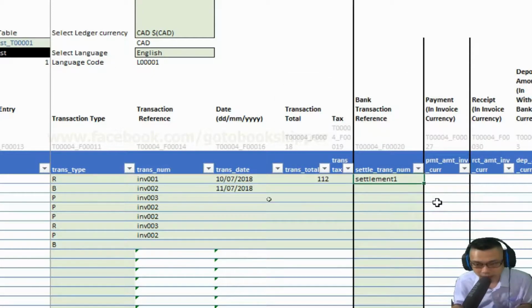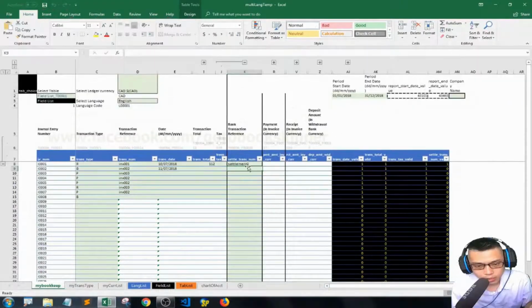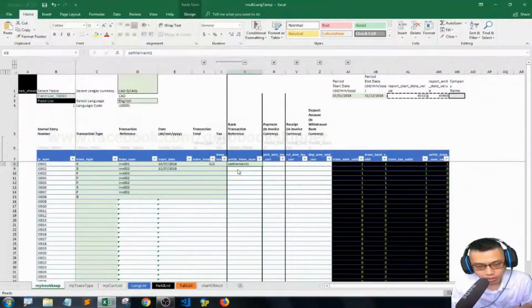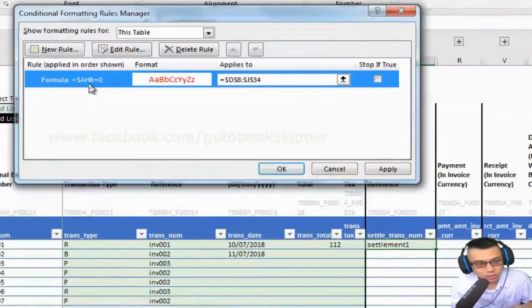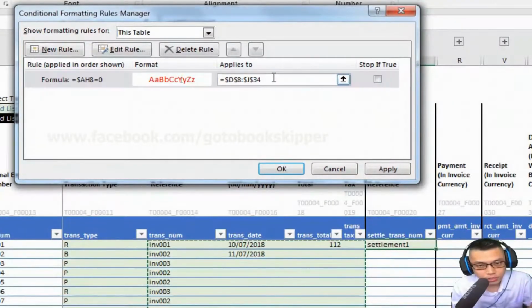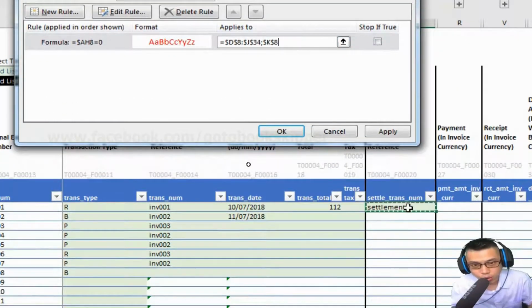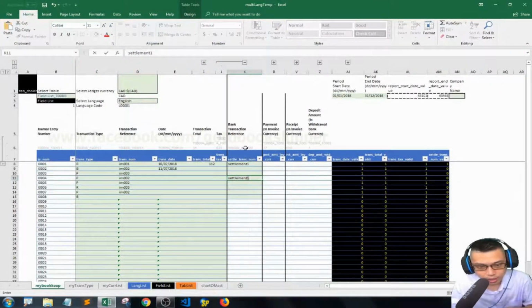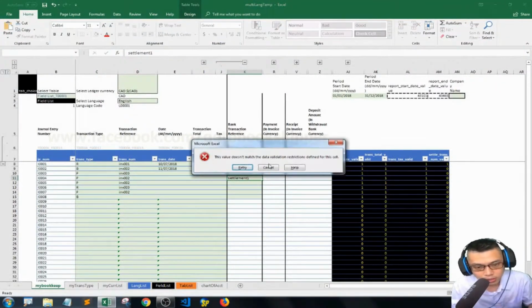We can go ahead, Ctrl S, save it. Let me add a conditional format like what we did for the transaction number. I can simply apply, just press a semicolon and then add this row. Just select the whole row and then apply. Okay, let me just enter the same one, then I got the warning.